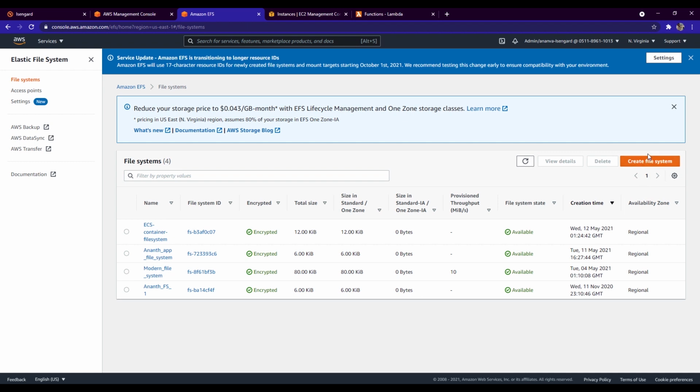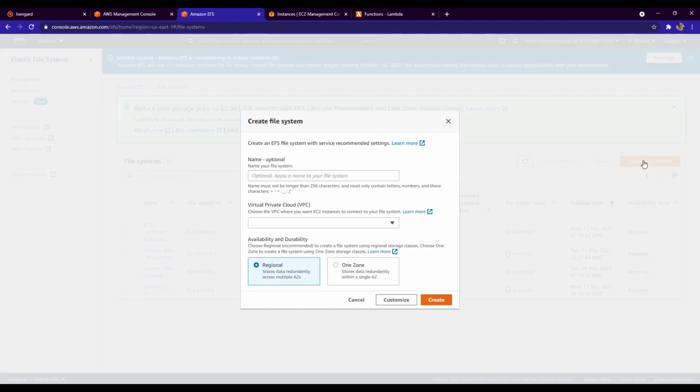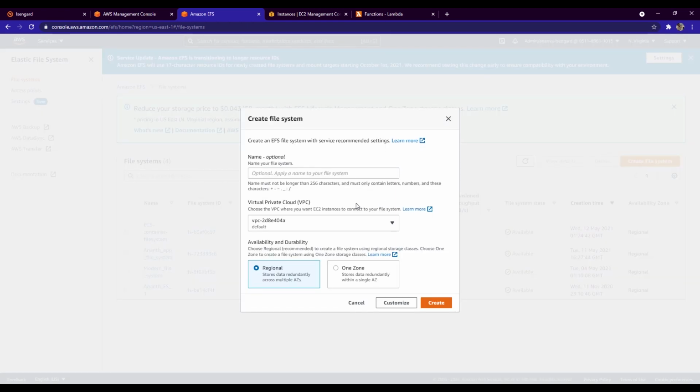And as I mentioned, we have a regional and a one zone file system as well. If you're wondering why you would choose a one zone file system when regional is available, it primarily comes down to cost. A one zone file system is 47% lower than the regional offering. So for a lot of cases where you're developing applications or have dev test environments, one zone might be a good choice. But for this case, I'm going to leave it at default regional and create it. So let's assume that it's already created.